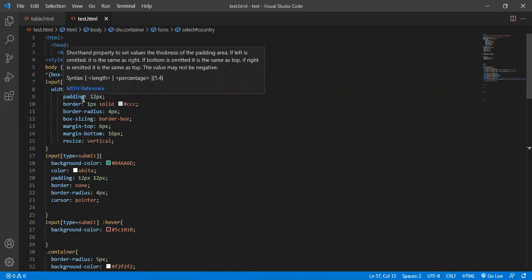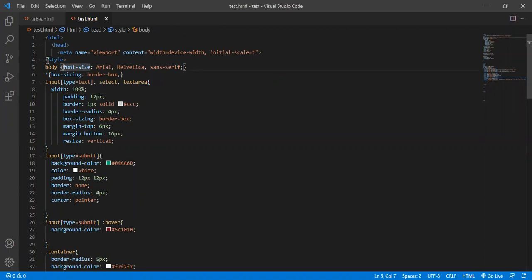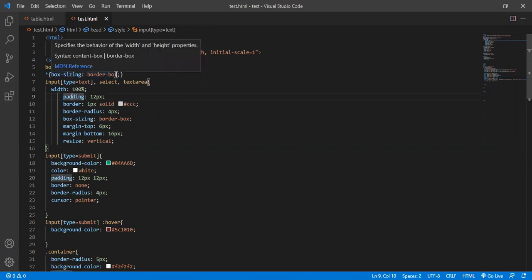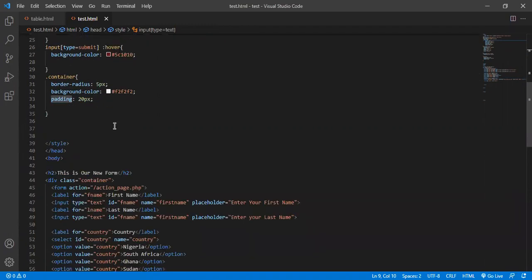So let me explain this. This is the CSS. We just added the CSS, we put in the body, we define the properties of the element we had. And that's why you can see that that form was looking nice.